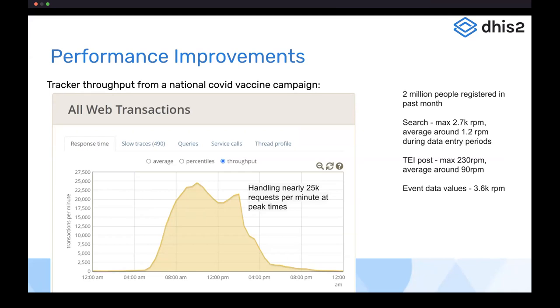We saw that during the peak times, when the data entry was in full flow, there were many instances facing 25,000 requests per minute for data input, which included registering new clients, adding events for vaccinations, generating vaccination certificates, and generating reports. So all kinds of things were going on simultaneously. A lot of performance improvements were made. Documentation was done, and these documents were released for the community as best practices to implement and manage large-scale implementations.